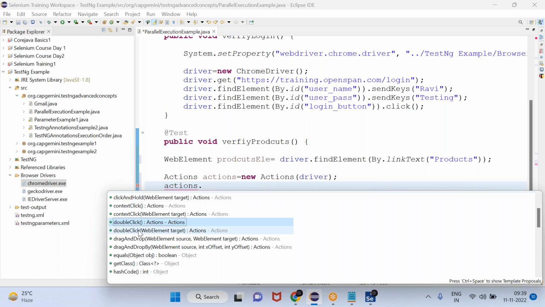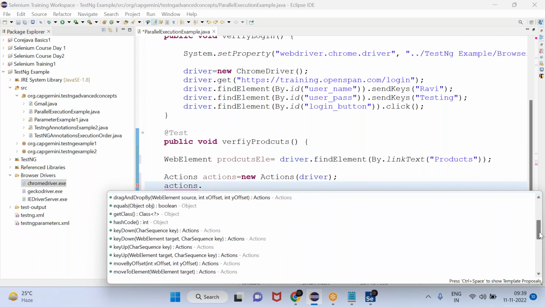Two methods they provided. One is this one, another one it will take argument as web element, drag and drop. If you want to drag and drop any elements, we can use this method. Key down, key up, key events we can do.